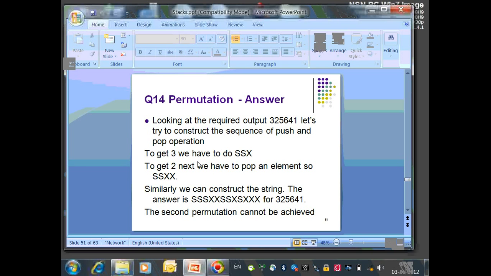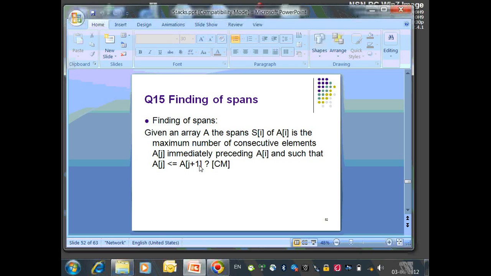Okay, question number 15 is finding of spans. Given an array A, the span Si of Ai is the maximum number of consecutive elements Aj immediately preceding Ai, such that Aj is less than or equal to Ai. I don't have a picture over here, but the book obviously has one, but we can still try to understand the question. So basically it has to be a growing hill.